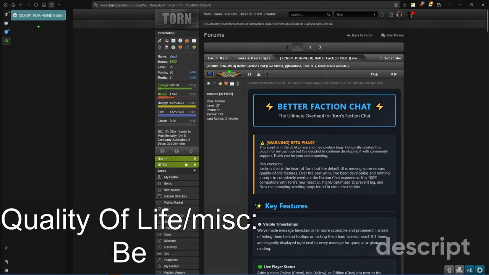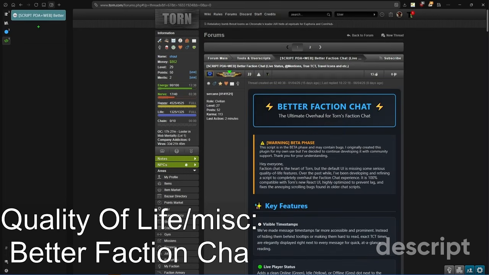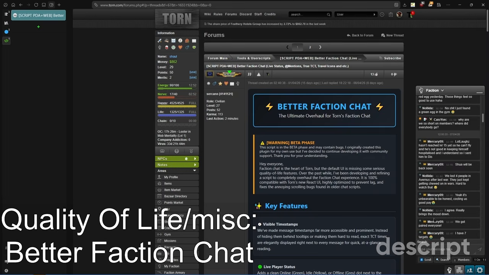Here we have better faction chat. This adds some cool little icons to the chat. For example, activity status indicators, icons for the leader, people who are in the hospital, their role. It also shows a member list with everyone who's online or offline, leaders, co-leaders, people are traveling. You can search through the messages, and you also get a ping if you get mentioned.